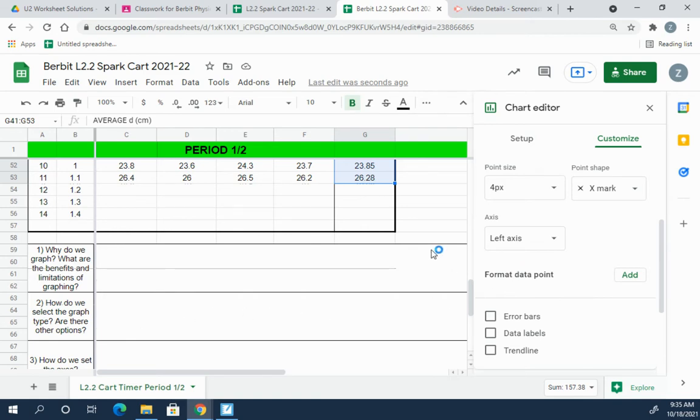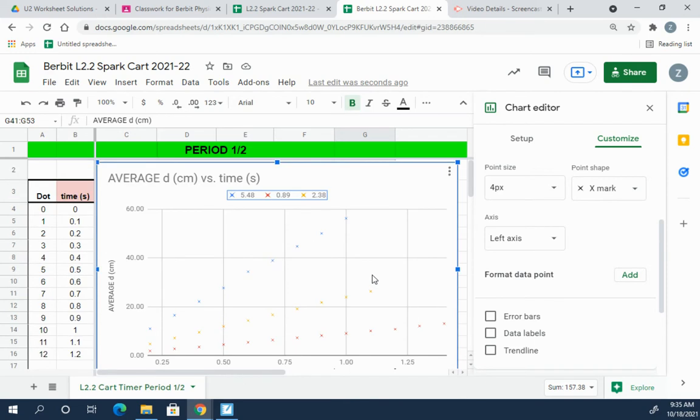Why are we doing a scatter chart? Because we don't want the individual interval to interval details of this. What we want is actually the trend line. Here it is. What we want is actually the best fit line. That gives us the trend or the tendency of the cart's motion over the entirety of the interval. That's what we're interested in for this lab.